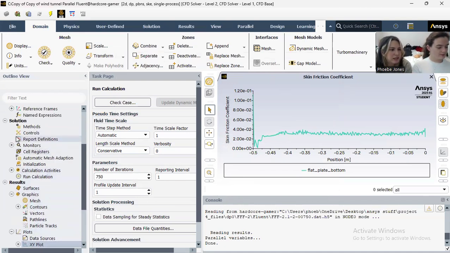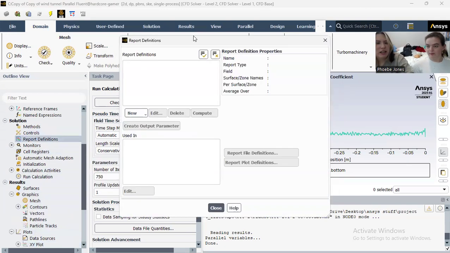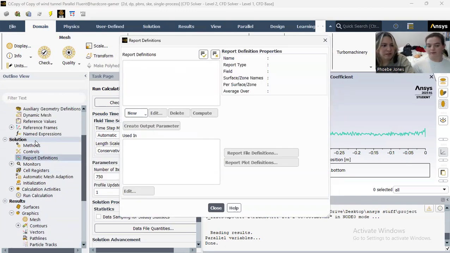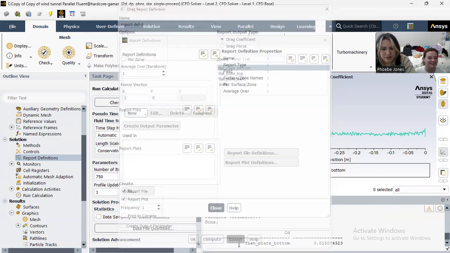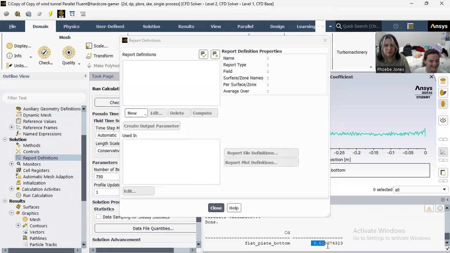And then lastly, but not least, we're going to get the drag coefficient, and it's going to be the same as last time. You're going to go under solution, report definitions. We're going to hit a new force report for drag. We're going to take it along the bottom of the flat plate again, and then we're going to compute that, and close it. And it's really small, it's 0.015. And that is going to be everything for our final Ansys project.